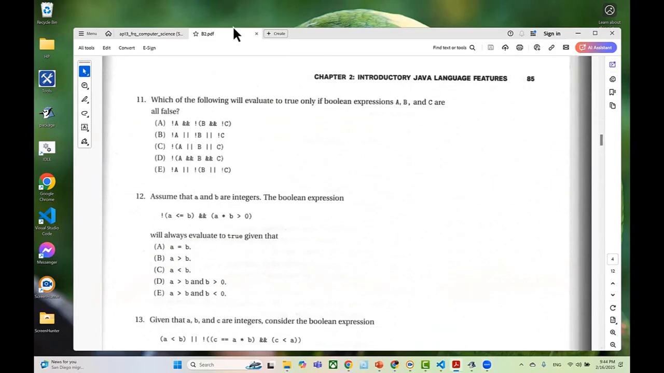Number 11, let's go back to Benjamin. Which of the following evaluate to true only if the Boolean variables A, B, C are all false? Only if all. So it really means not A and not B and not C.